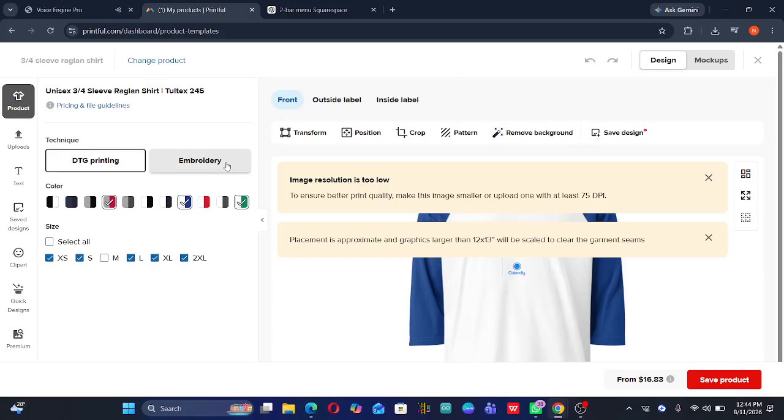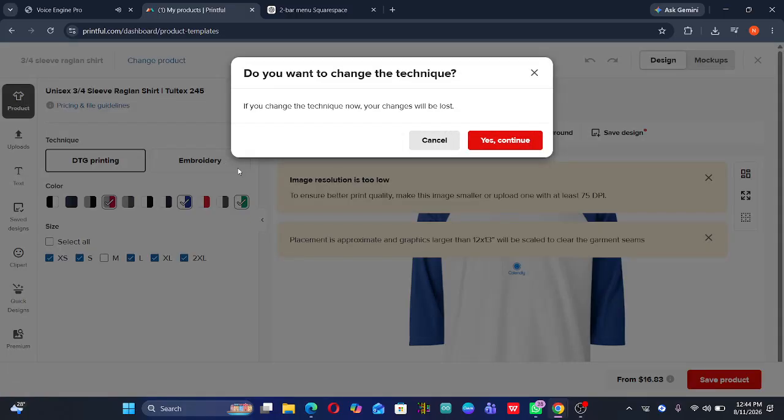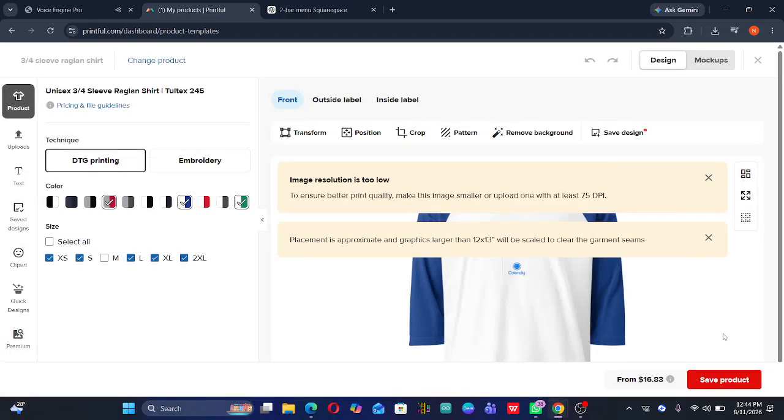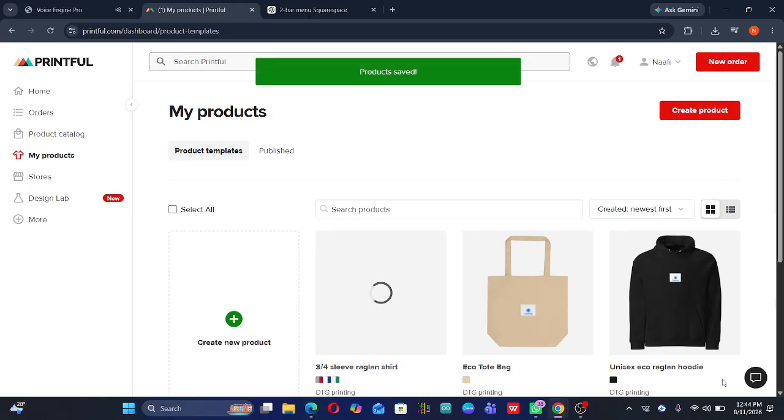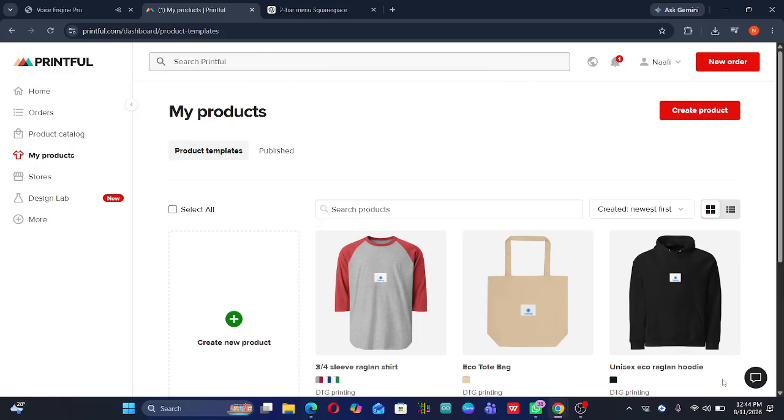Finally, once everything looks good and you're happy with the variants you've created, it's time to save your work. Scroll down and click on Save Product Template. This will save all your selections and design choices, allowing you to return to this product in the future or even create additional products based on this template. And there you have it. You have successfully created different variants for your product on Printful.